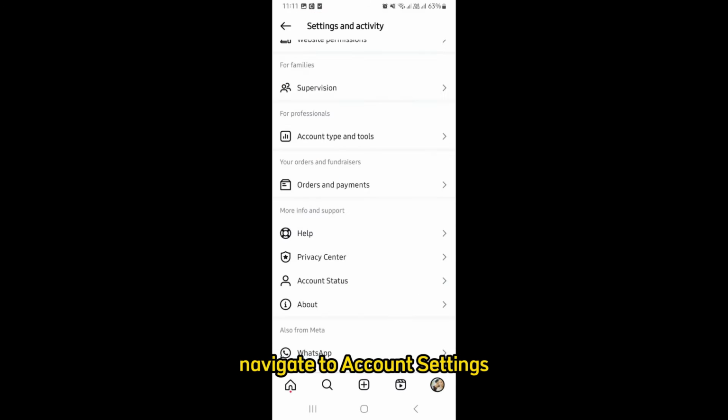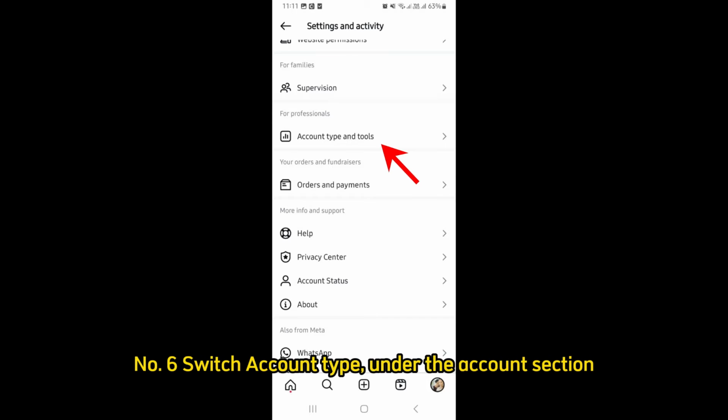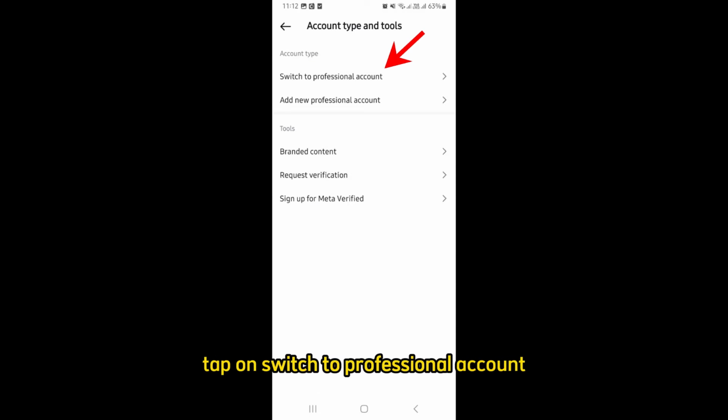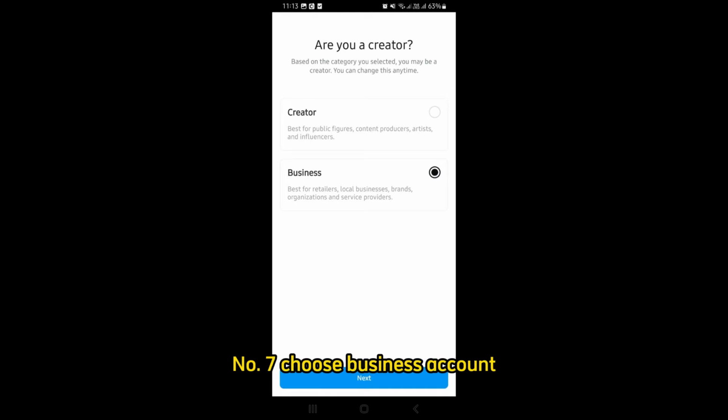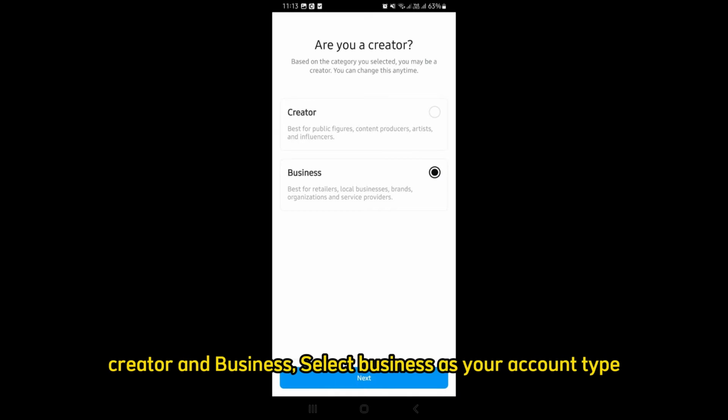Number 5. Navigate to Account Settings. In the Settings menu, scroll down and select Account. Number 6. Switch account type. Under the Account section, tap on Switch to Professional account. Number 7. Use business account. Instagram offers 2 types of professional accounts, Creator and Business. Select Business as your account type.